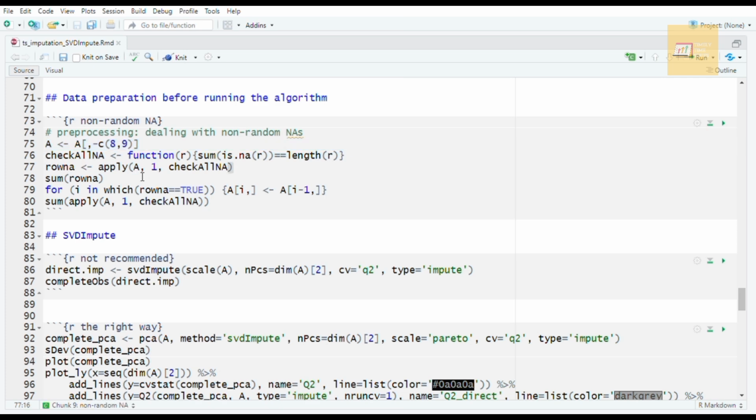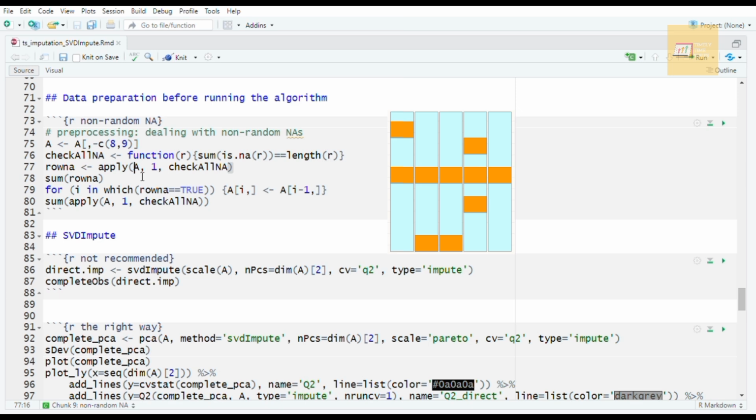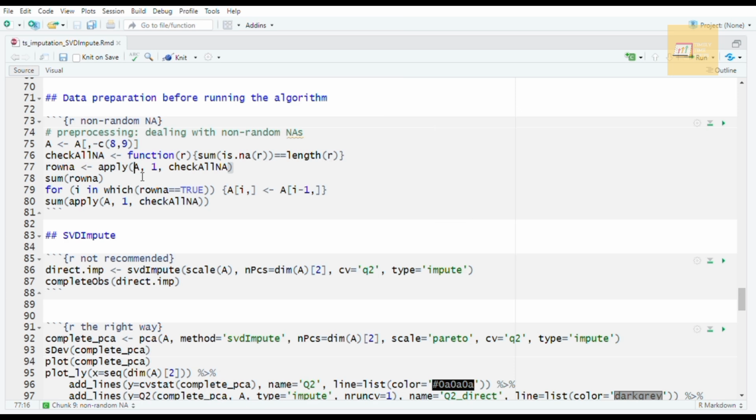The next requirement is that we cannot have rows with all missing values. Like I illustrated earlier in the theory section, we cannot have a row with all orange boxes. And to check that, I make a little function in the next line 76.